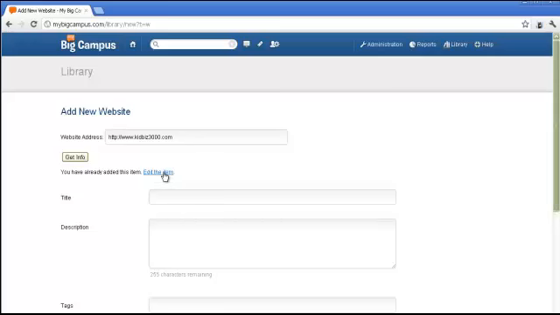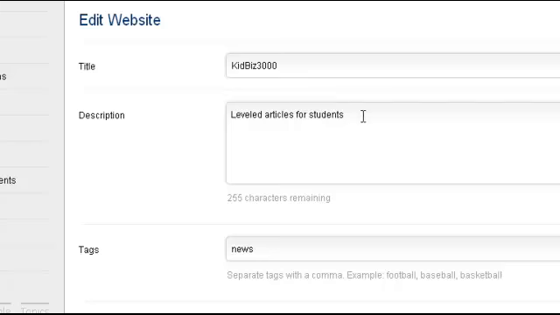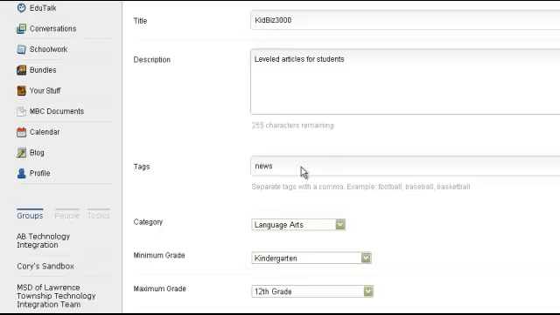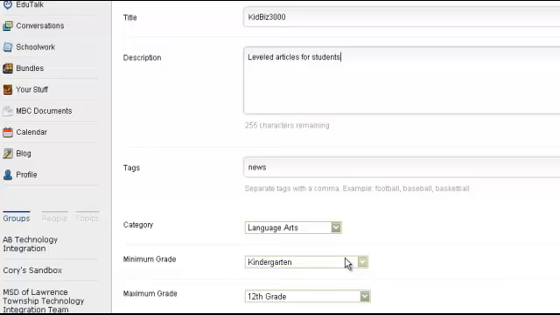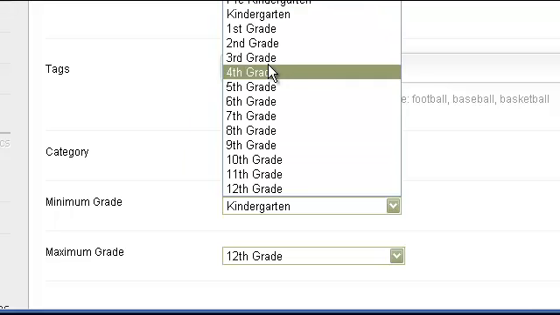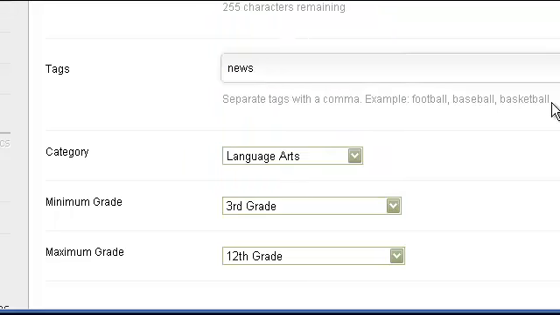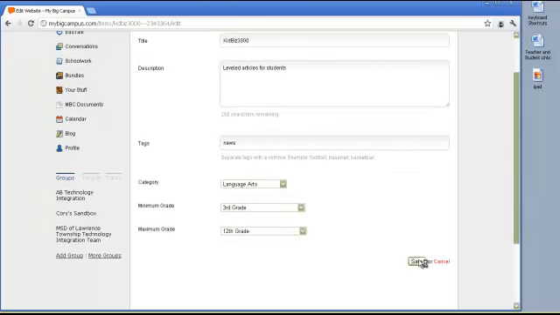Since I've added this item before, I'm going to edit and I can change the parameters about it. I can call it anything I want for the title, and I can give it a short description about what kind of website it is. I just used Leveled Articles for Students since it really is just a news site, and I gave it the tag of news. I gave it a language arts category, and I can change the minimum and maximum grade. Since KidBiz is really for 3rd grade and up, I'm going to change the parameter here. And I'm going to save this information.